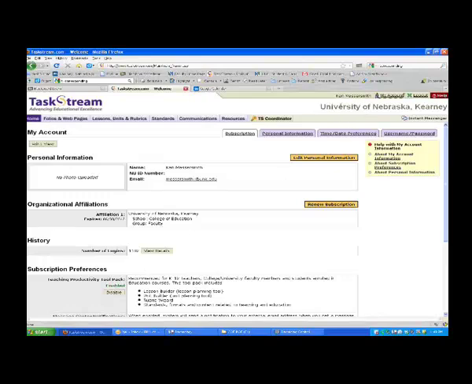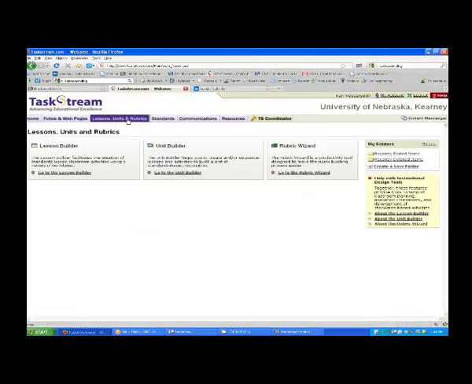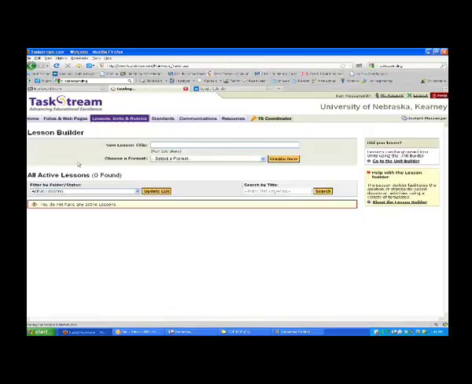Mine's enabled, so I'm going to go back. Then the Lesson Unit and Rubric button should show. We'll select that. We're going to then use the Lesson Builder. So we'll go to the Lesson Builder, choose that option, and here's where we can build a new lesson. I don't show any active lessons because I haven't created any in this account yet.